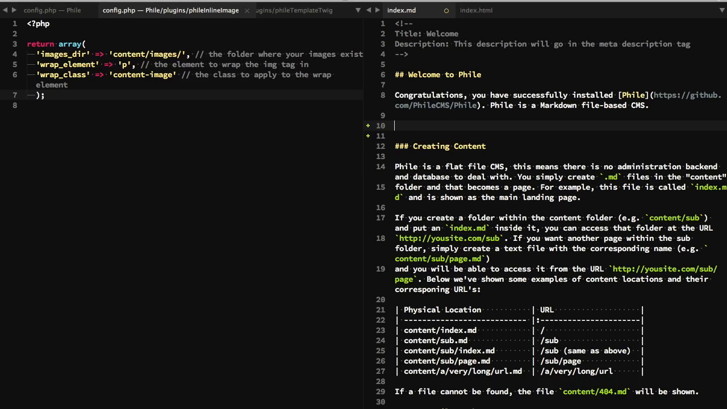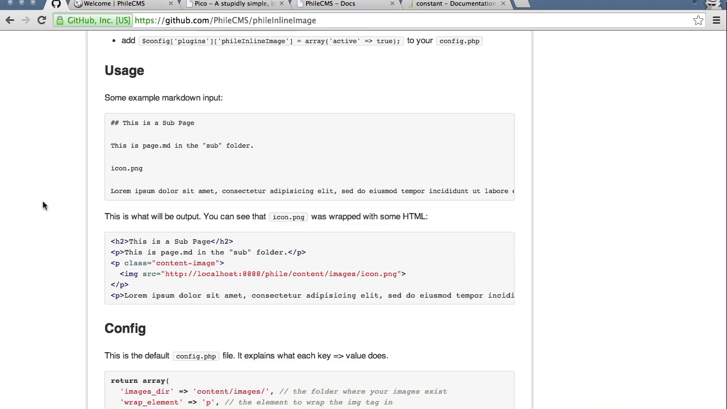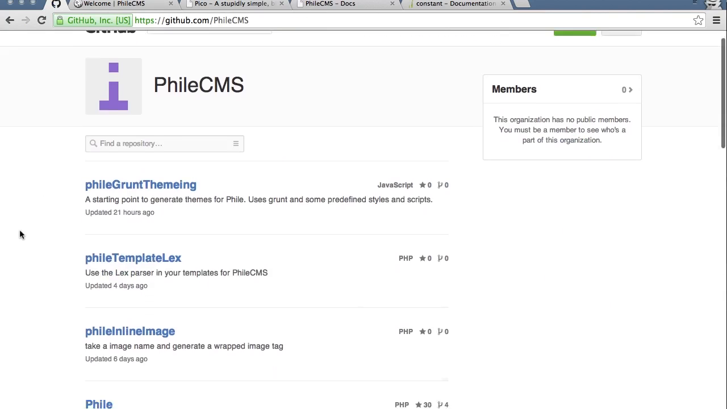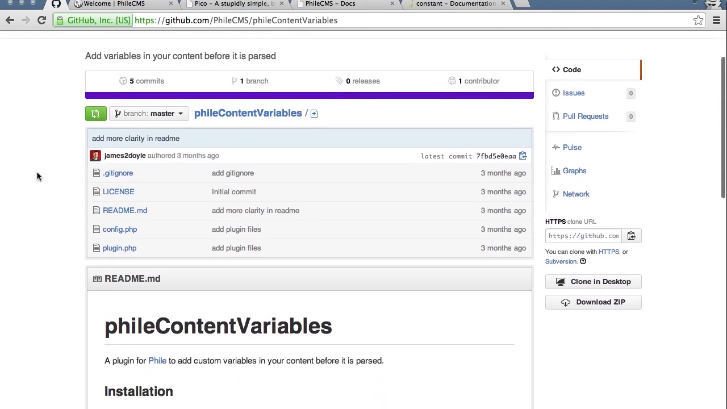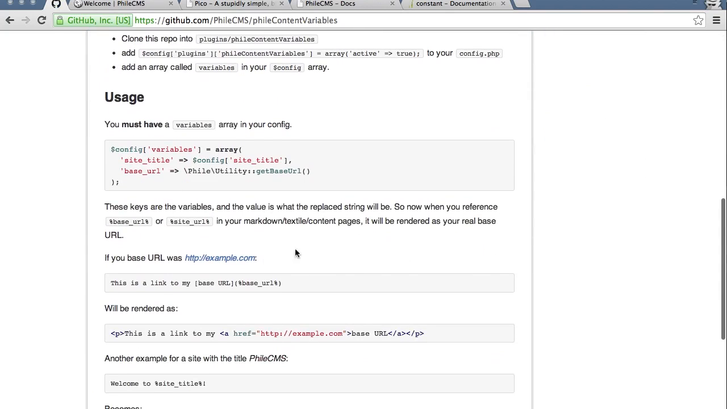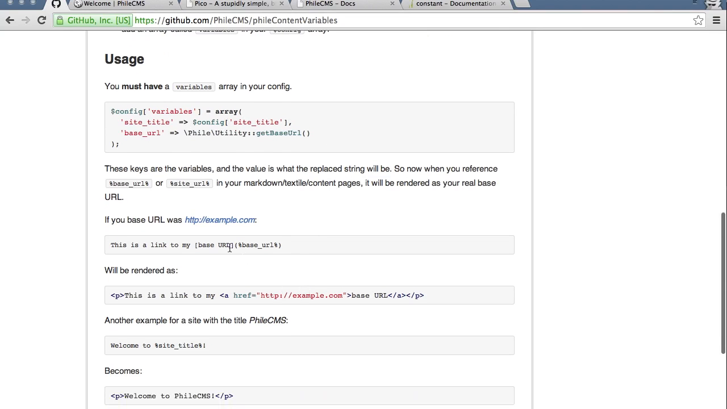If I wanted to do the equivalent, I'd have to do this. Image alt, wrap this up, put that, and I would have to actually write out the base URL, or use a plugin like Content Variables, the other plugin that I made, which Pico has by default. You can put base URL like this, but this one allows you to actually set up your own variables in your config. So you can see here I set up the base URL just by using the default utility base URL, and I can actually set the site title and stuff.